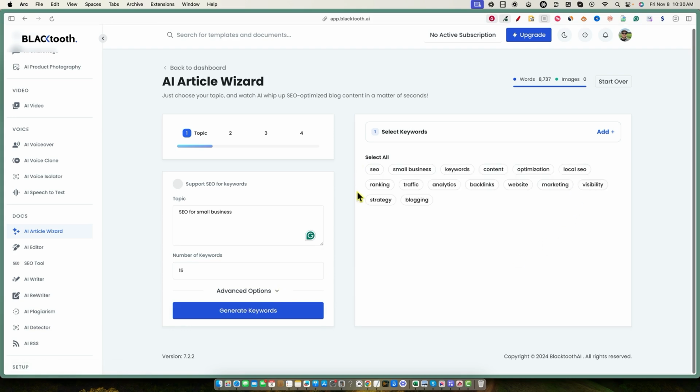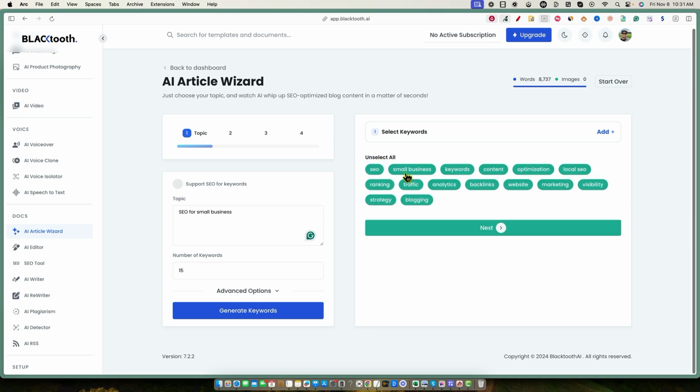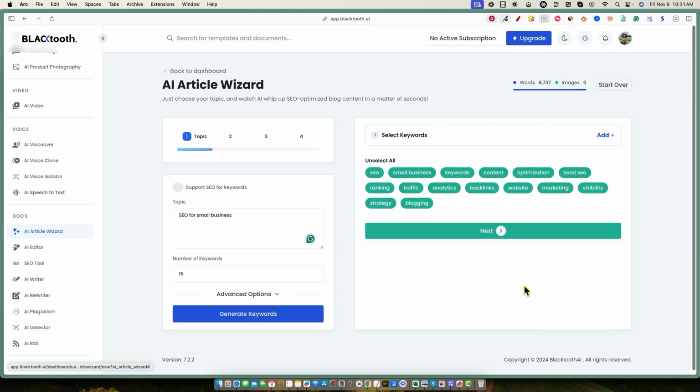And now it's going to go out there and get us, these are basically going to be NLP keywords, keywords that we want to put in our content and so forth. You can manually add keywords right there as well. But what we're going to do is just push the select all button. It's going to highlight all of them, and then we're going to push the next button.